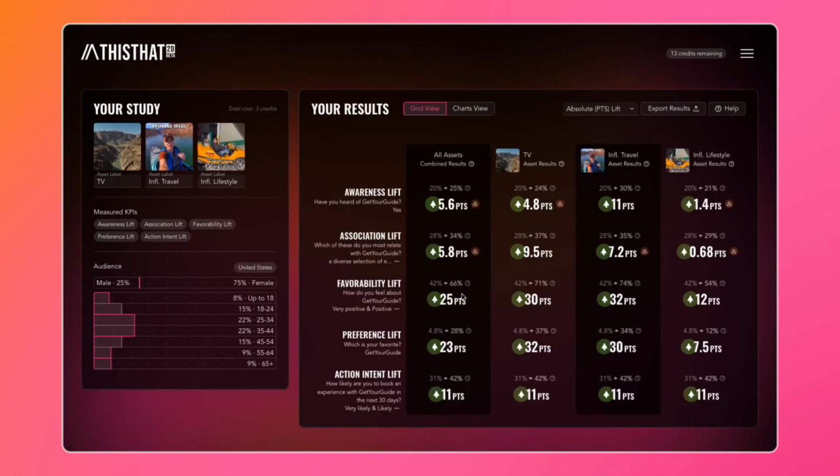test. This has similar questions: awareness, association, favorability, preference, and action intent. And you can see, here's our results page. So we have one asset that we've labeled with TV, one asset that's the influencer travel vertical, and another asset that's the influencer lifestyle. And immediately we have our grid of lift results. We can look at this in absolute lift or relative lift as a percentage. We're going to keep it in absolute lift for now.